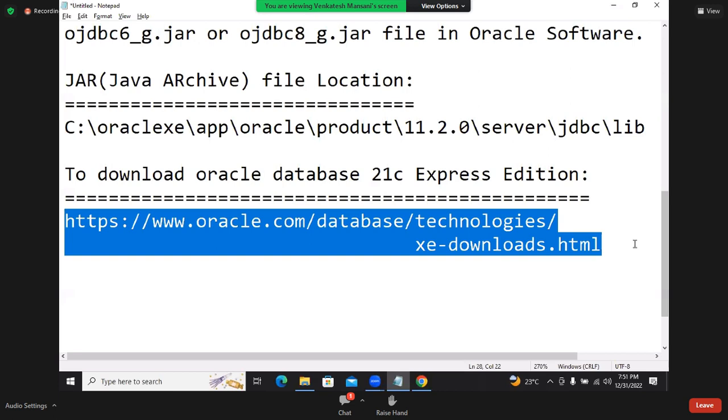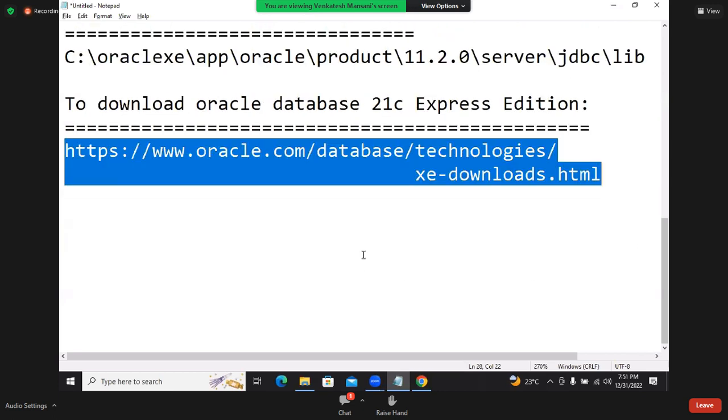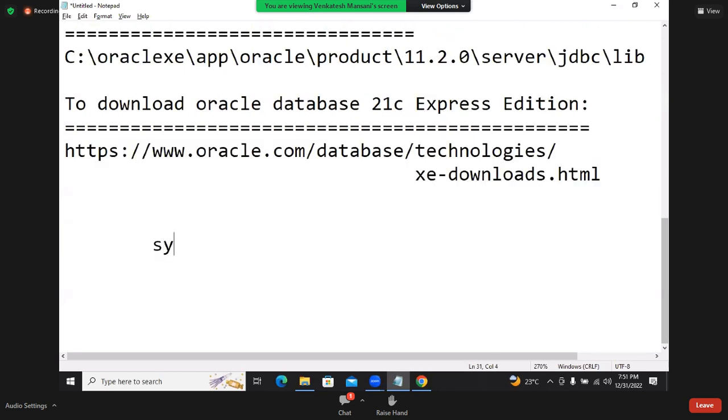Downloading and installing is very simple. Just click on the next button. Somewhere it will ask for a username. By default, system will be there. For the password, whatever you want, you can type. In my system, manager is there. Suppose manager; whatever you want, you can type. Username system comes by default, and you type the password manager. That is going to be installed.